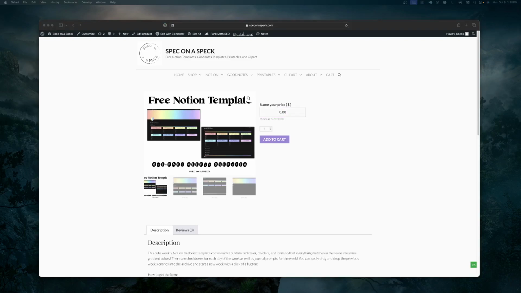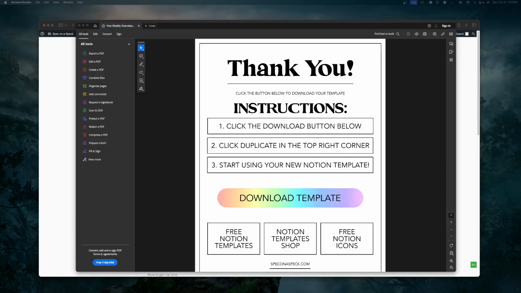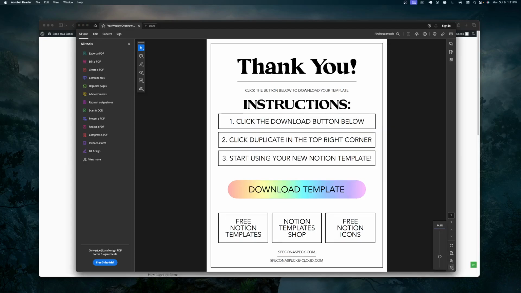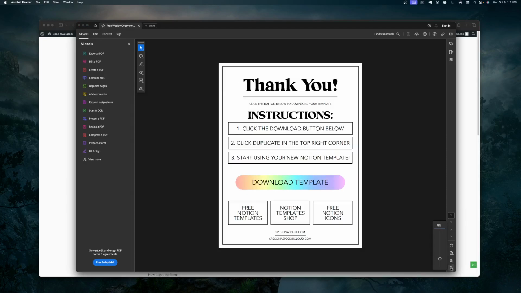Let me see if I can pull it up here. Okay, so here's the PDF that you will get once you go through that purchase. It's $0. It's just set up like a purchase. You will get this PDF, you open it up, and you can just click right here, and it'll take you right to the template. Make sure you're logged into the Notion account that you want to duplicate this into.